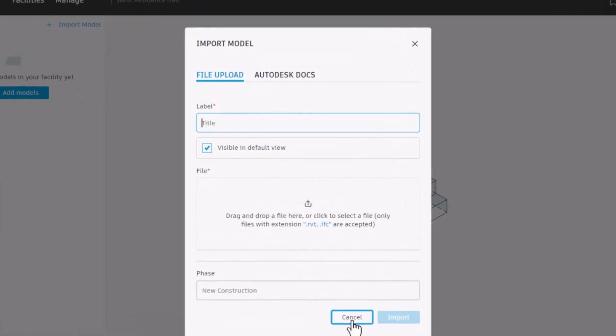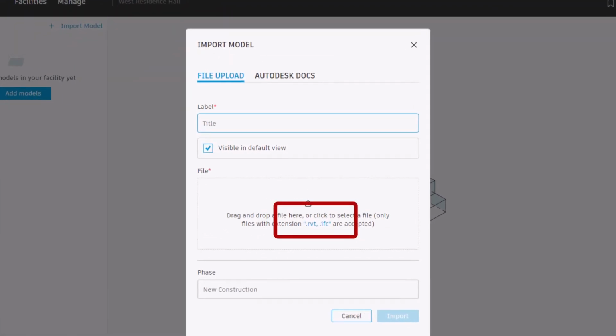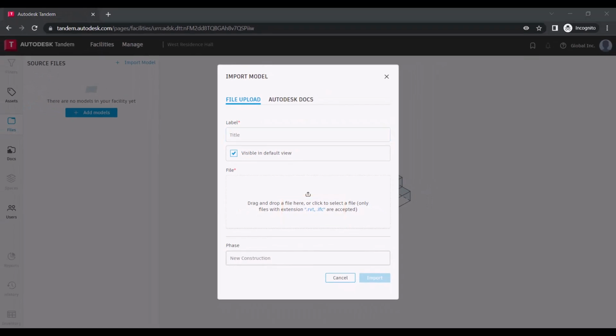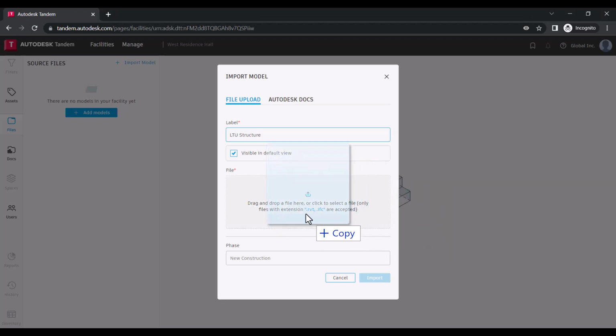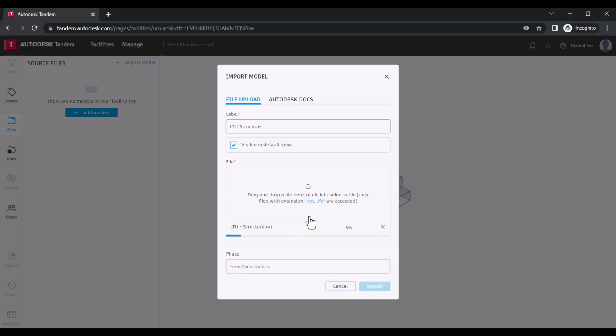You will see that you can directly upload Revit or IFC models, or you can connect to your Autodesk Docs account to source models that are stored there. If you have a source model stored locally that you would like to upload, provide a title and simply drag and drop your file, or use your file browser to locate your models.